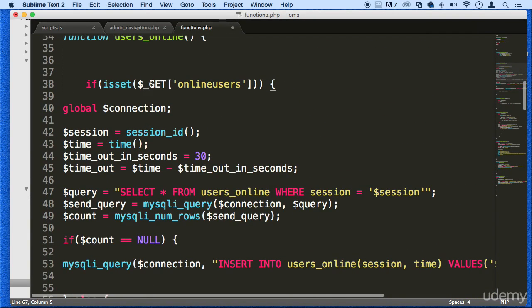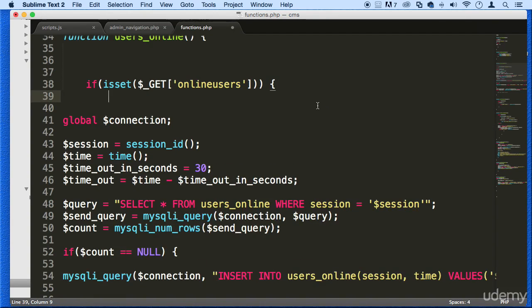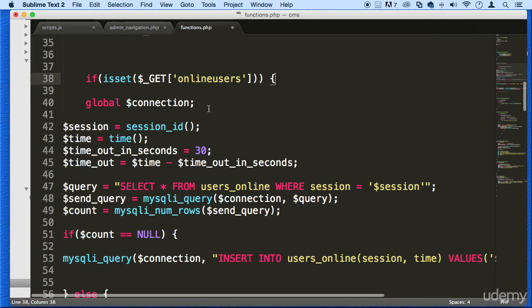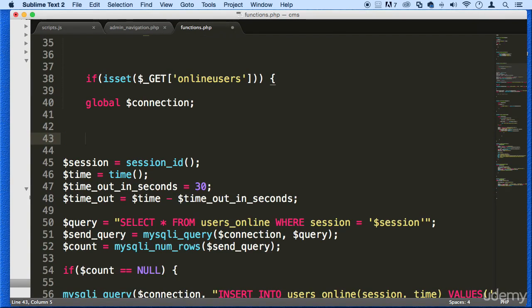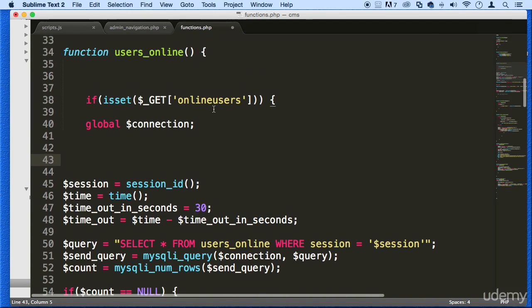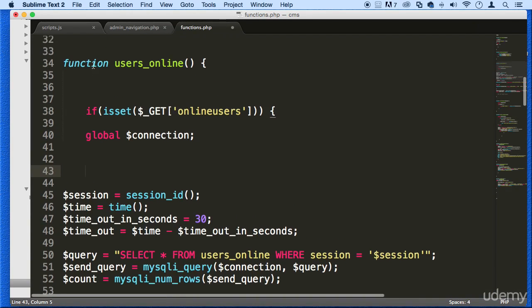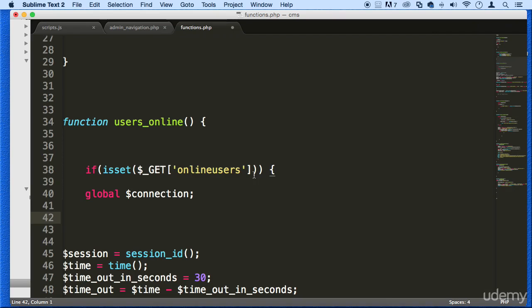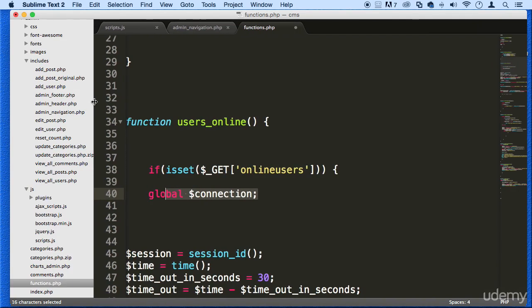So once we get this get request, what do we want to do? Well, we would like to include our connection, but now this connection is not going to work. The reason is that when we are coming straight to this function, the database is not going to be included. We don't have this global connection available to us in functions.php. This global connection is available to us in the header only.